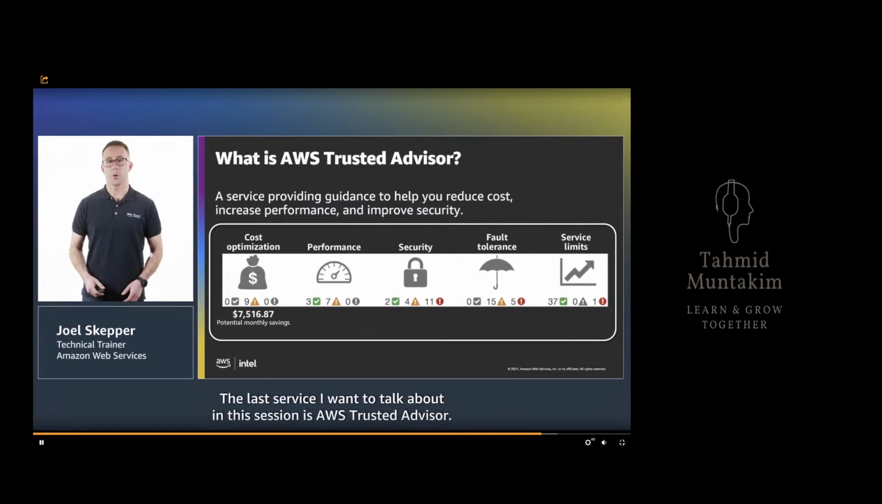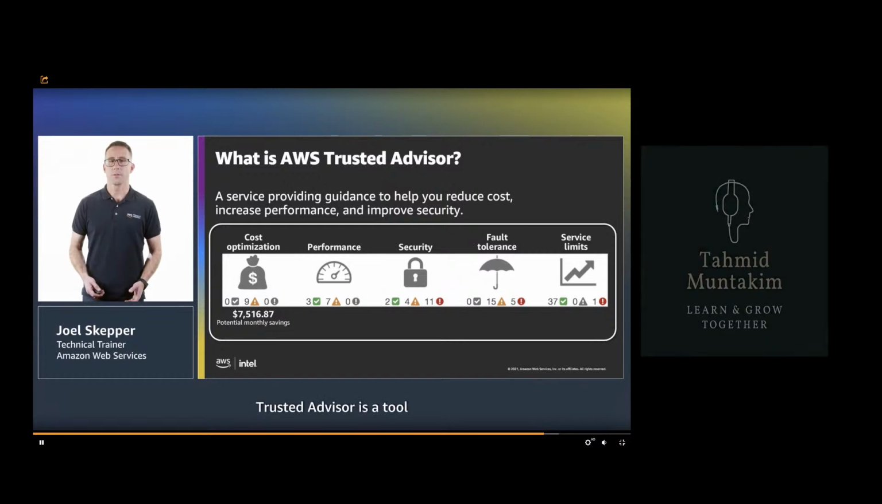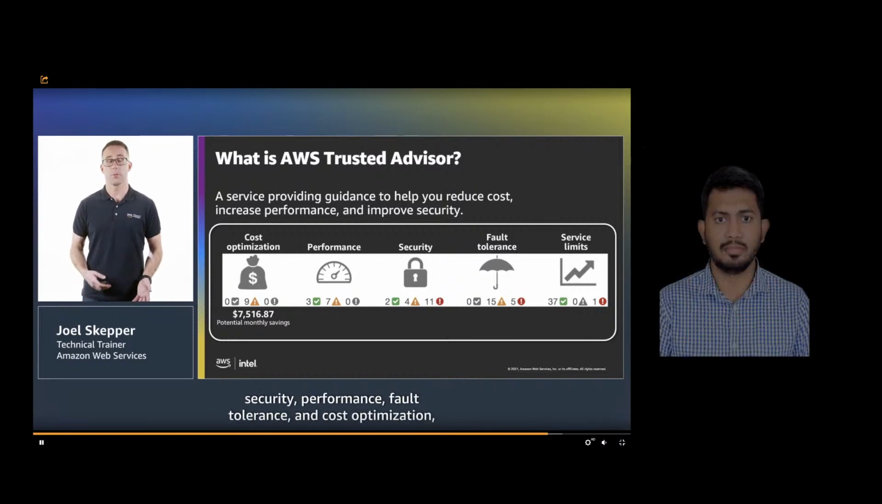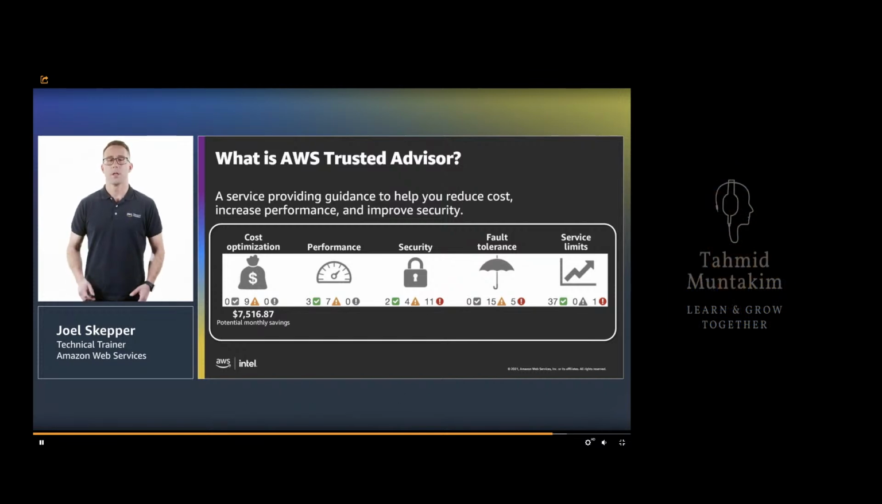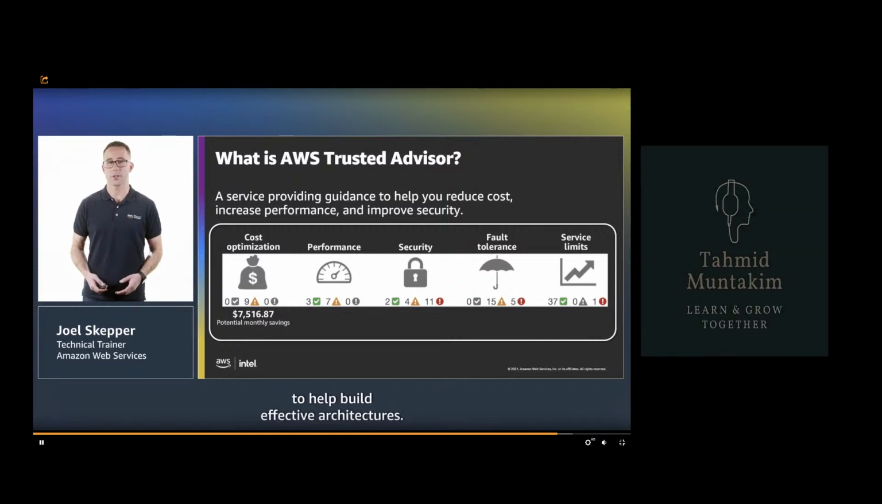The last service I want to talk about in this session is AWS Trusted Advisor. Trusted Advisor is a tool that sits in the background of your account and provides guidance on how to improve your account across various pillars: security, performance, fault tolerance, and cost optimization, along with identifying any service limits you're approaching or have hit. Trusted Advisor bases its guidance on the well-architected framework, a series of best practices compiled by AWS to help build effective architectures.